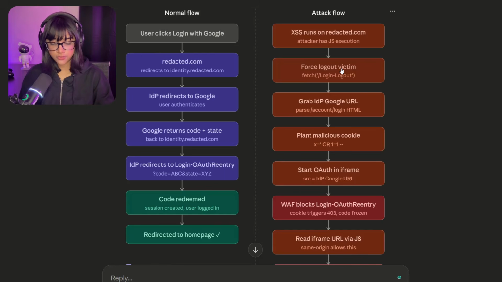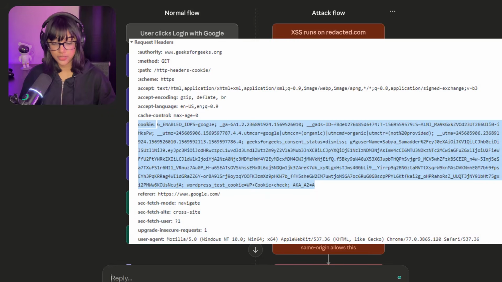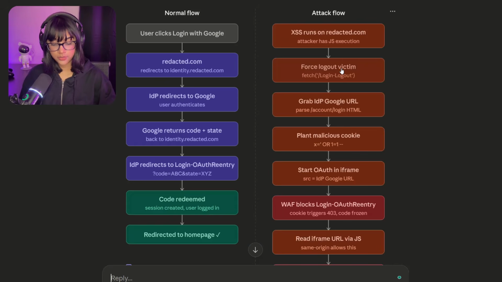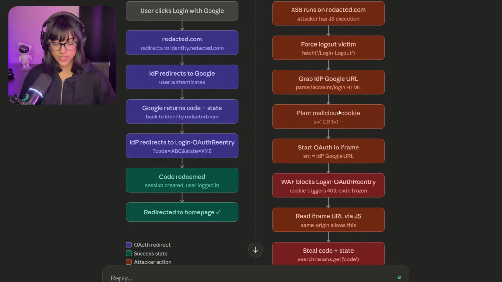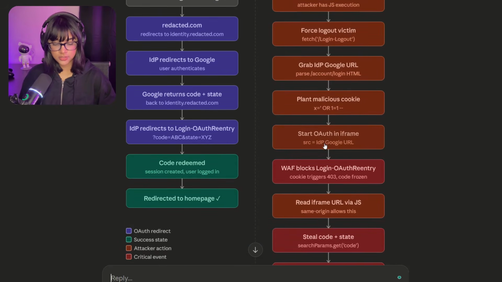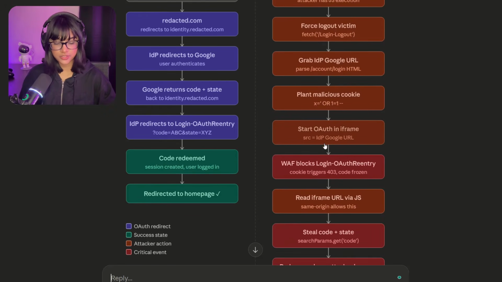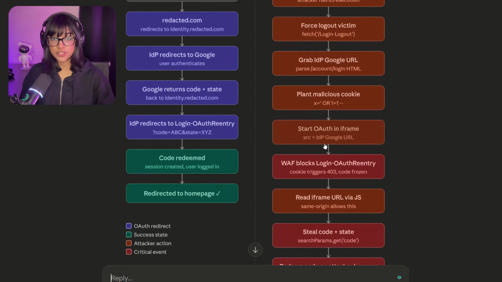And then we are grabbing the Google IDP URL. We are doing that because we want to initiate the OAuth flow on behalf of the victim. Once you grab the Google IDP URL, we are planting a malicious cookie. This malicious cookie will go in the HTTP cookie header, and in that we'll have this value. This is a simple payload that looks like SQL injection. Looking at this, the server, Cloudflare, is going to think that it's an SQL injection payload, and that's what we are forcing it to think.